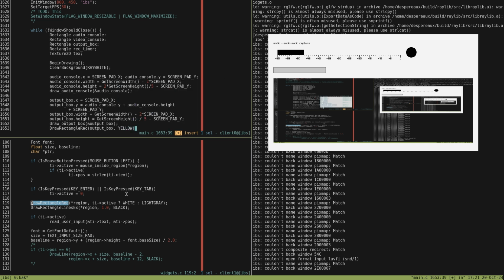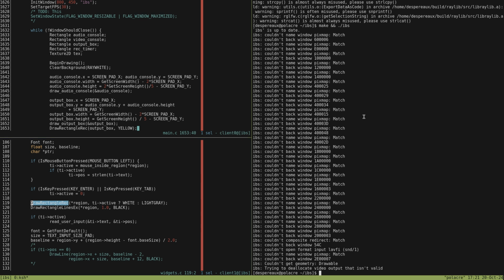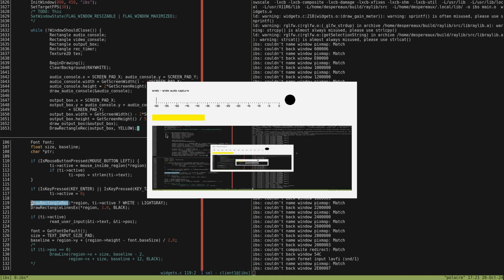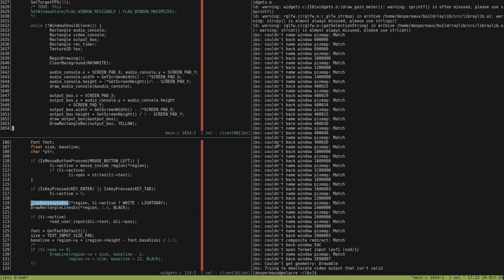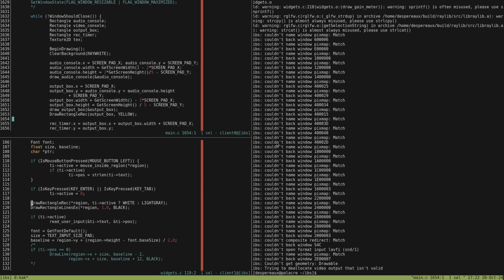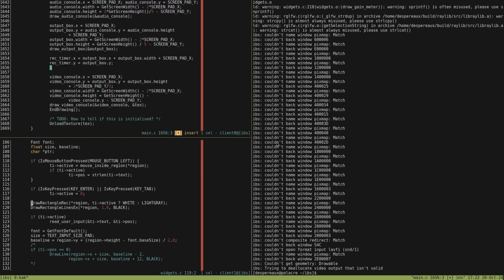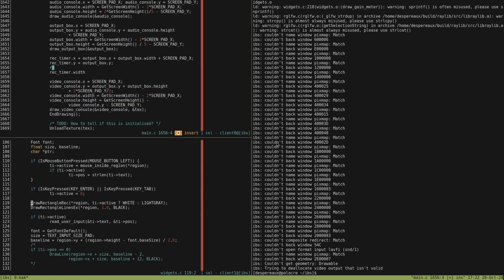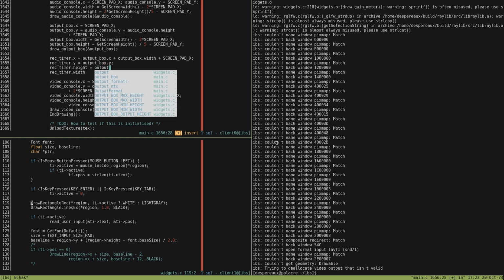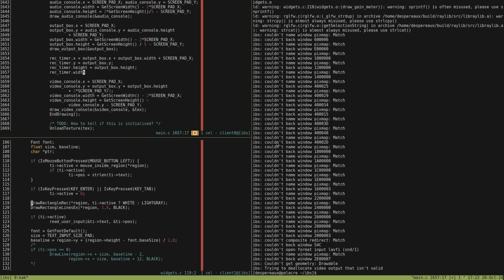I don't know, yellow. So I can do something like that. And then, okay, yeah, so it is the actual output box that ends up being returned. Good. Okay, so let's get rid of this. So then what we can do is that, and we can do width rec timer dot. It's a good question. What do I want the height to be? I think for now we'll do it this way. Maybe we'll change our mind.